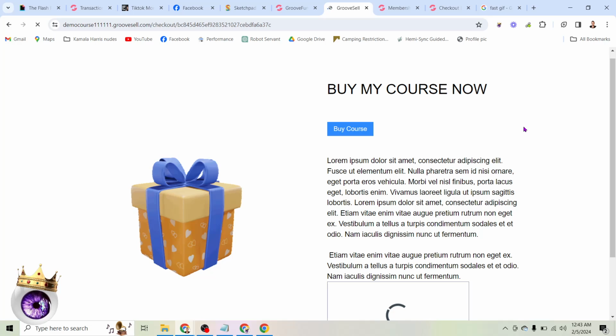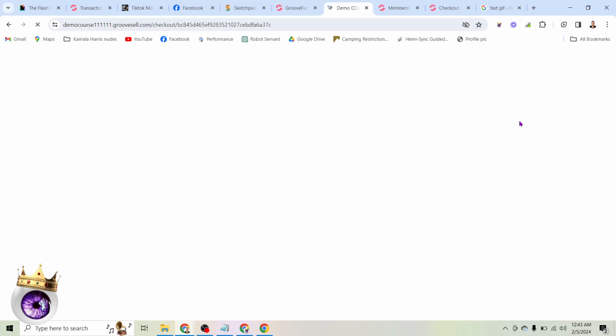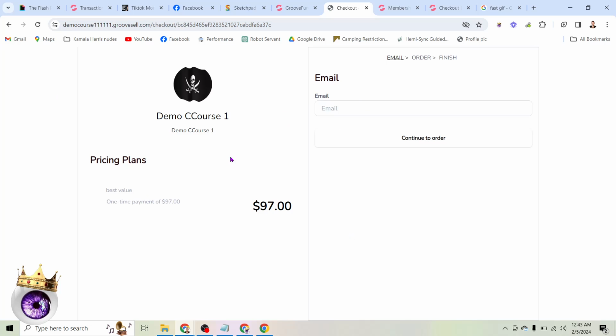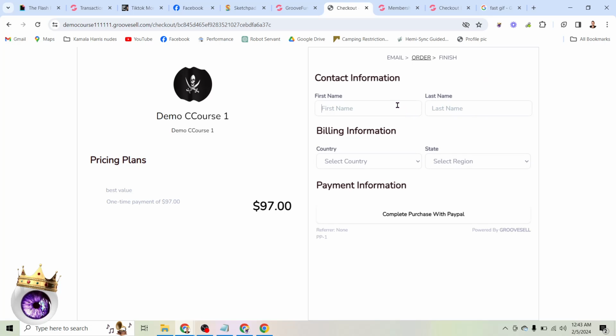So if we click this buy course button, it is going to open up the checkout process here. Again, my computer's being a little slow, sorry about that. There you go. So now you can see pricing plans, $97. It's got our image here. It's got our email. If I put my email in here, then we can continue to the order form. Here it's going to have me put in my first name, last name, select this info, and complete the purchase with PayPal, again because that's what we selected as our payment integration here. So complete the purchase with PayPal, super simple.